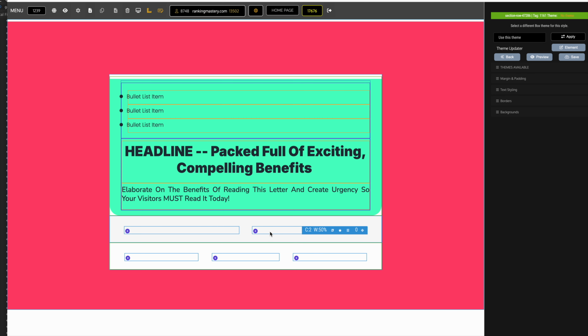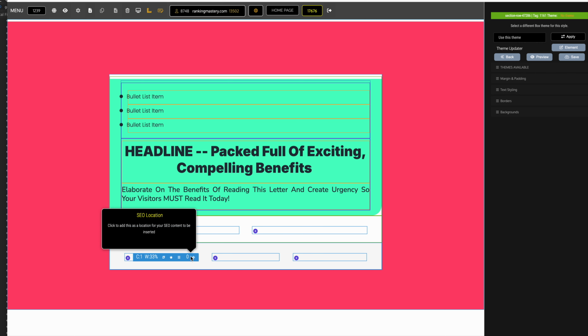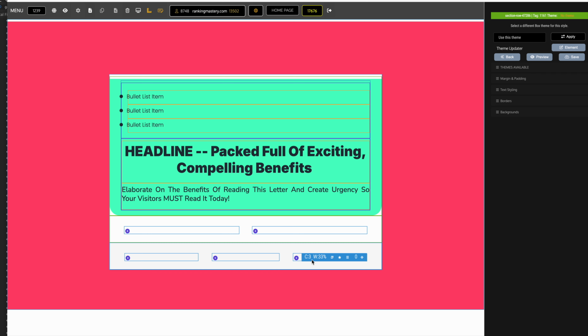So if you have 2 rows, you'll see the width here is 50%. This one's width is 50%. This one's width is 33, 33, 33. So that's the width of those boxes. Then you can begin to add content in that box.